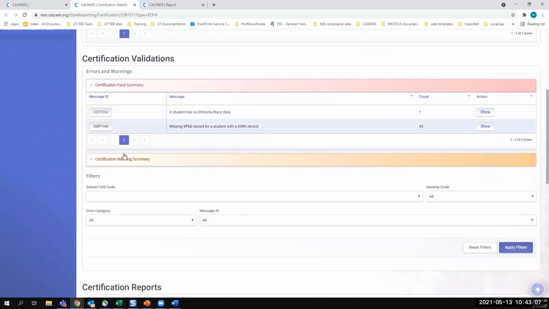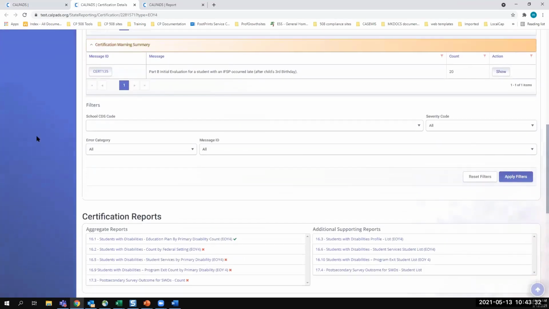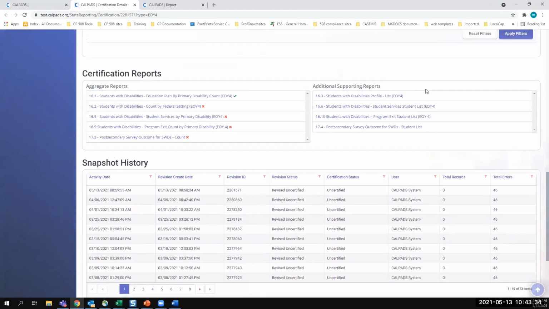And then of course you may have certification warnings. You really don't need to resolve these if you don't have to, but these are some indicators that there might be some discrepancies or some data that you also have to upload. Even if it's just a warning, sometimes you need to make corrections in CalPADS.